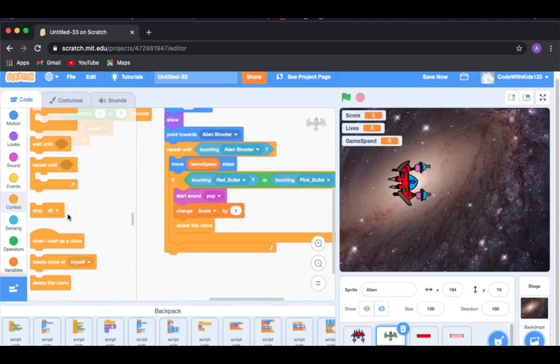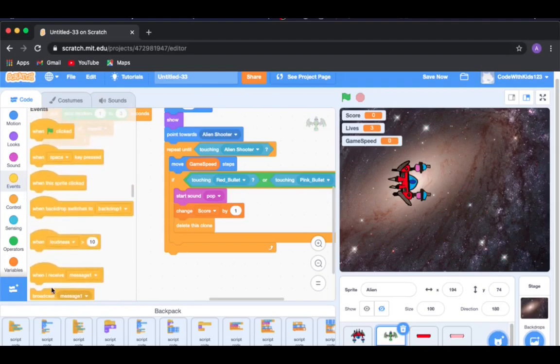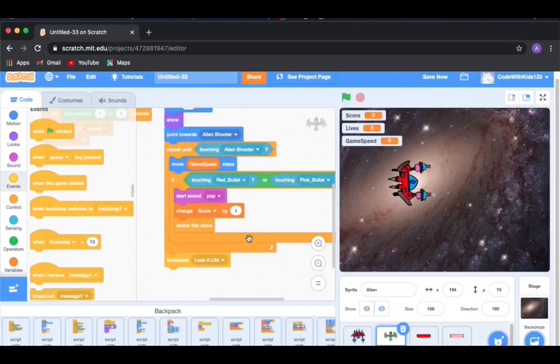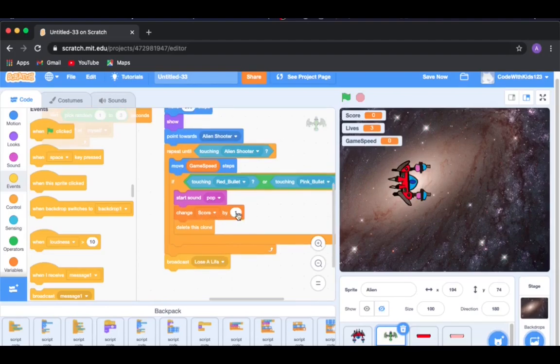So now we're going to go to events and drag out broadcast message 1, change message 1 to a new message and change it to lose a life, so it will broadcast and do something when you lose a life. The reason we're going to make it lose a life at the bottom of the loop is that it's just going to go forward and forward basically forever until it's touching the alien shooter, and then after it's touching the alien shooter it's going to go down and lose a life.